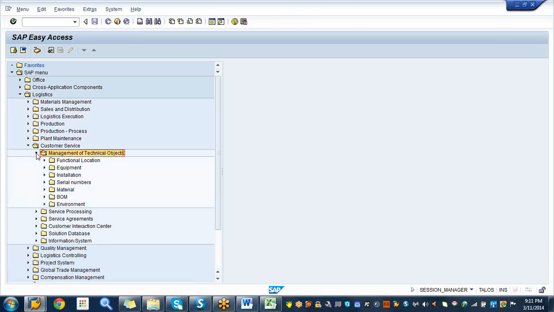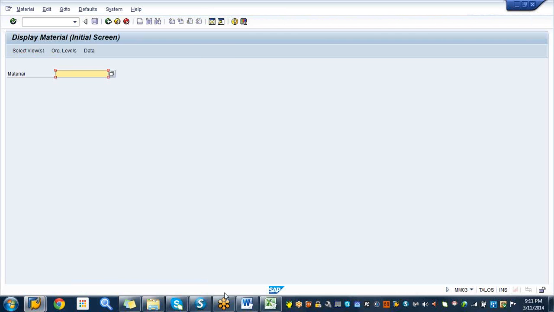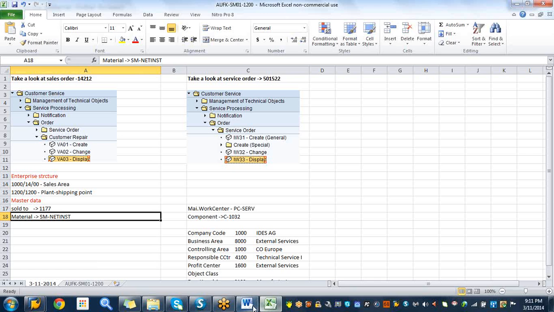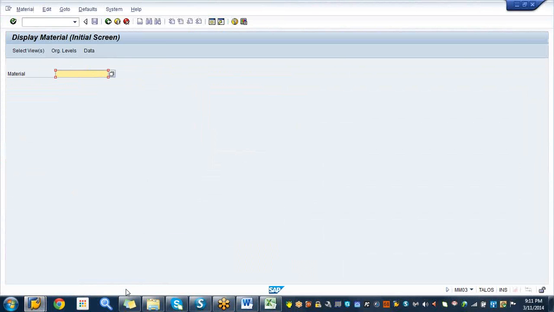Technical management, material, display, customer service, technical objects, material, display. Double click. Which material are we focusing on here? SM net installation. So let's take a look at SM net installation.